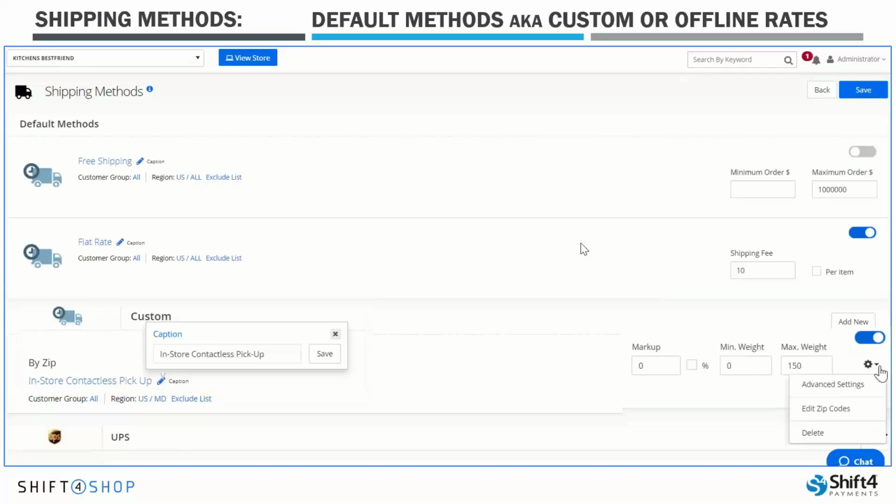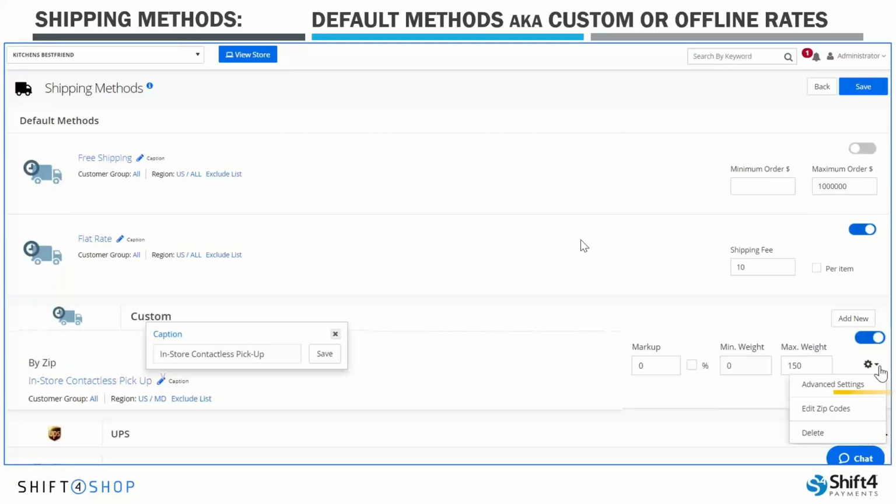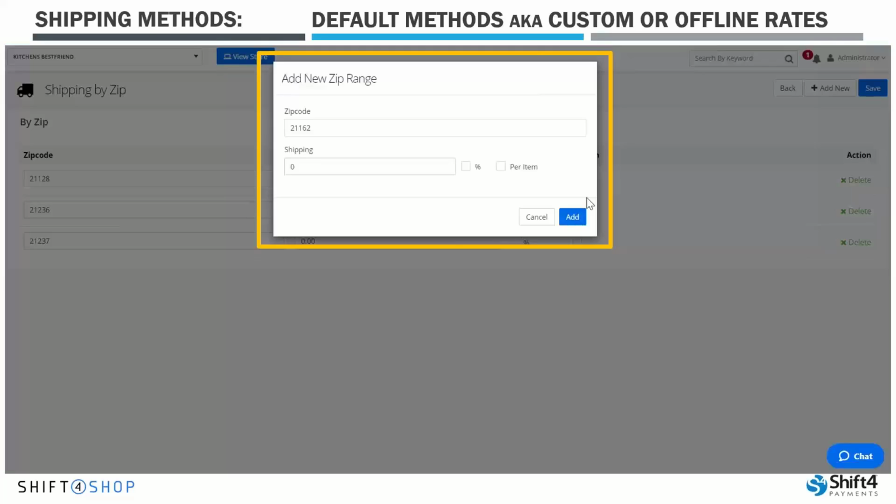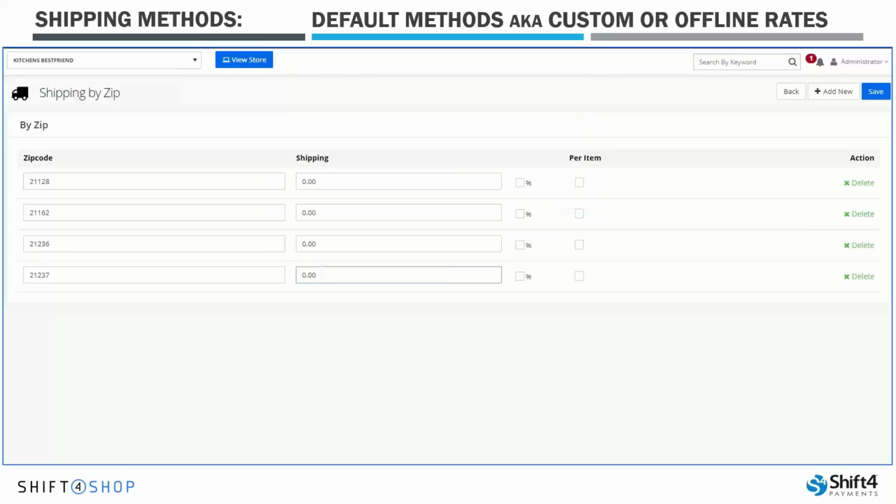From here, I'll go to the far right and select the toggle bar or gear. That will give me a drop down, and I'll select Edit Zip Codes. I've already entered 3 zip codes into the system, and now I'll go ahead and enter the 4th. As I enter the 4th zip code into the system, it populates, and now anyone who places an order and enters a Maryland zip code that's listed here, one of these 4, they will receive the option to come into the store to pick up their item as opposed to having it shipped to them.